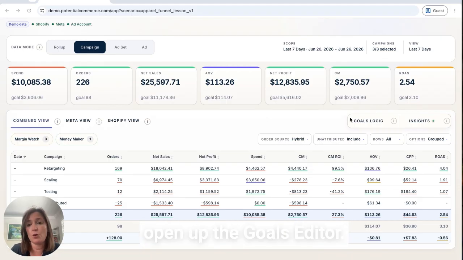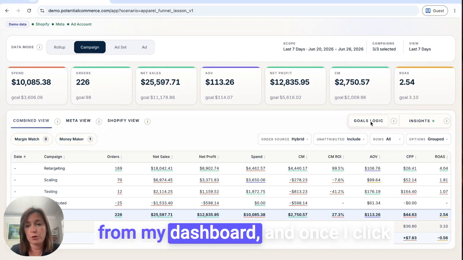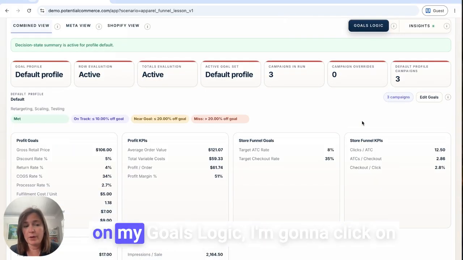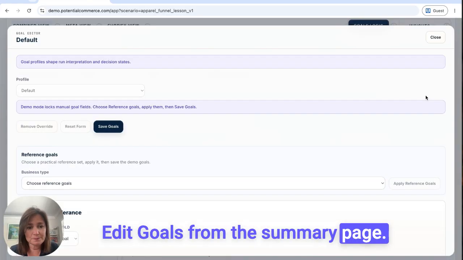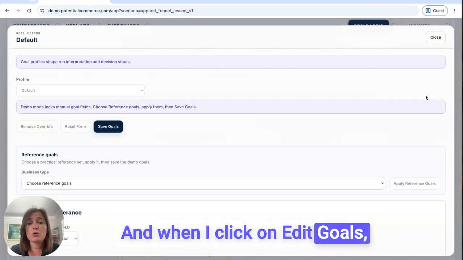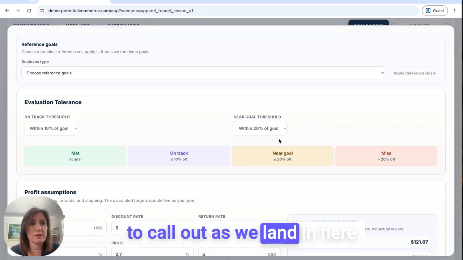Okay, so let's go ahead and open up the goals editor. First, I'm gonna click into goals logic from my dashboard. And once I click on my goals logic, I'm gonna click on edit goals from the summary page. And when I click on edit goals, this is gonna take me into the goals editor, and a few things to call out as we land in here.